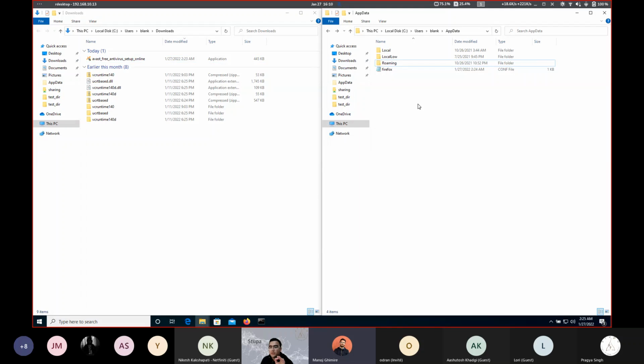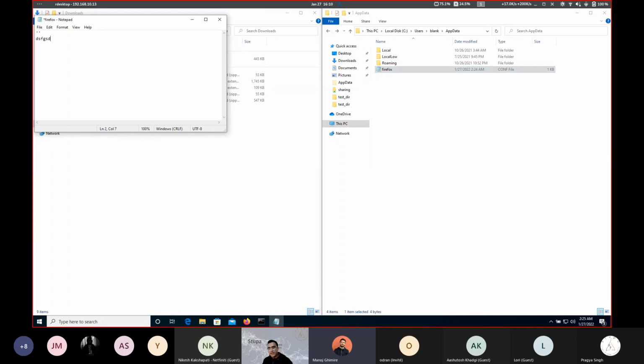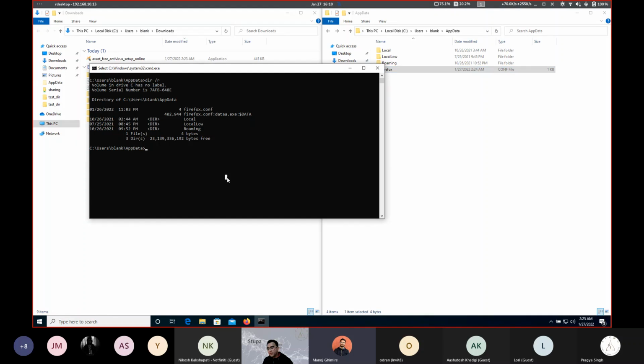This Firefox.txt file is the malware. If I open the file, it is a normal text file, but beside the normal text file, the malware is hidden in ADS. If I perform dir /r, you can see firefox.conf is a text file, and beside the text file in ADS, data.exe, an executable, is hidden.